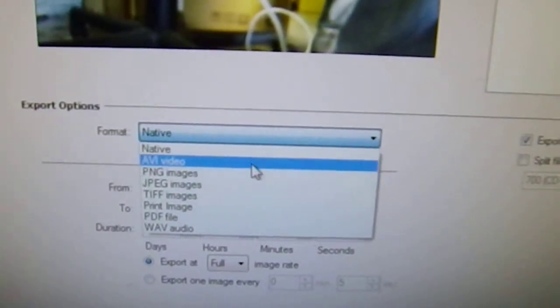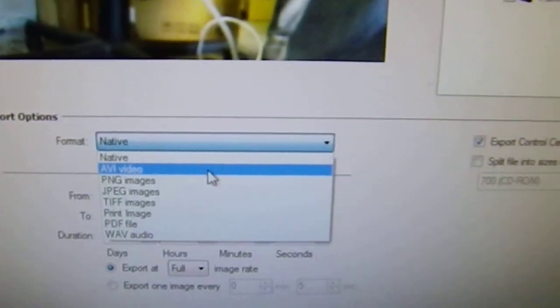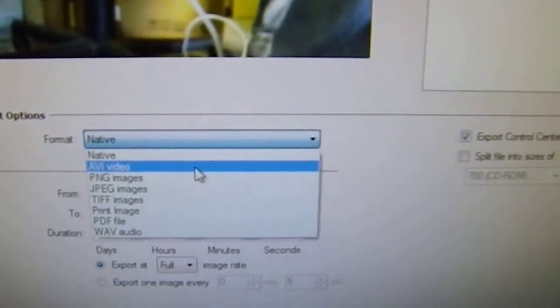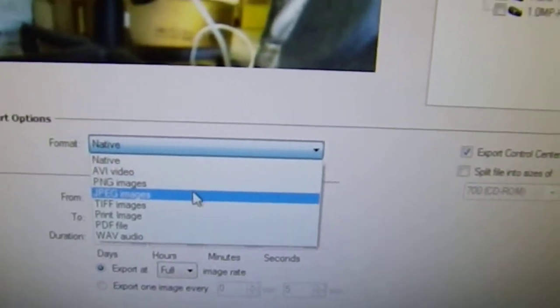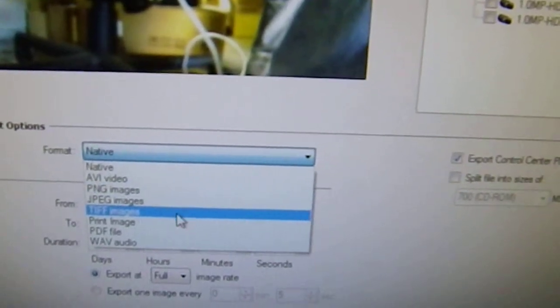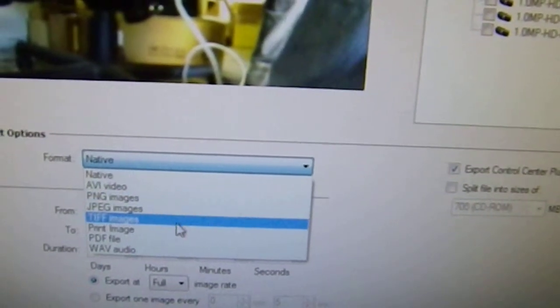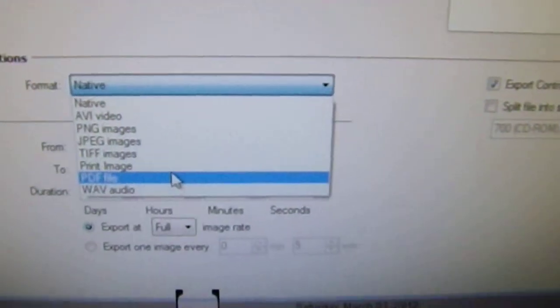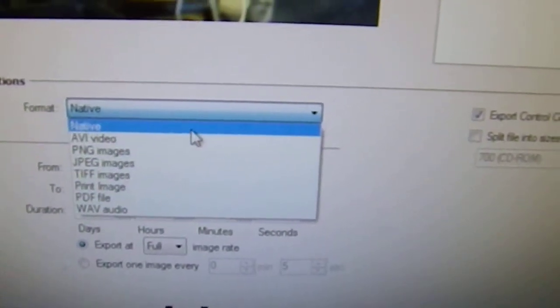If you change it to an AVI, this is for Windows Media Player, for example, then you are literally changing the picture to fit this format. These other options are more for pictures, JPEG, PNG. You can even save it as a PDF, which is kind of cool. So let's just do native.